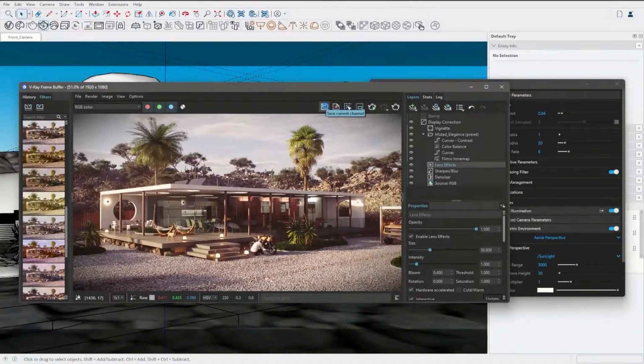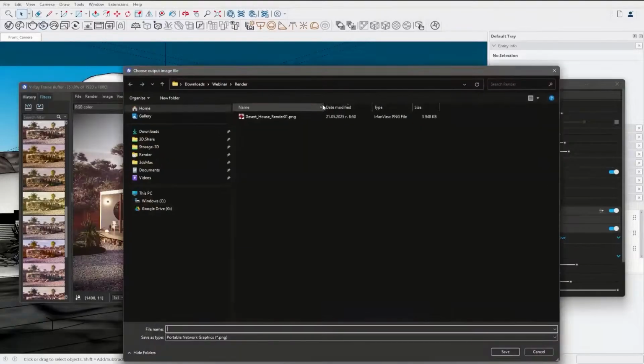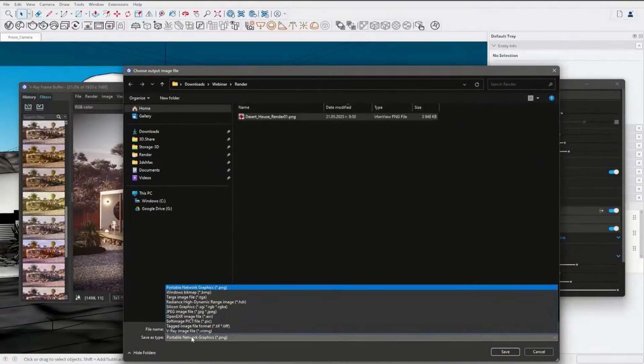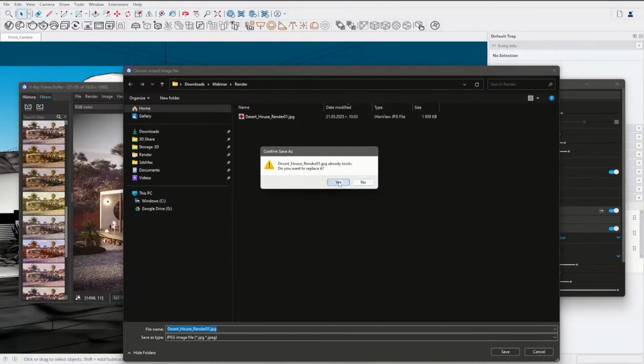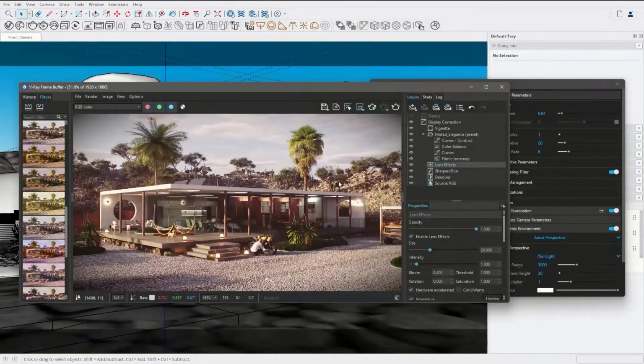Finally, we can save it from the Save button, choose a name and a nice format for our image, and save the result of our work.